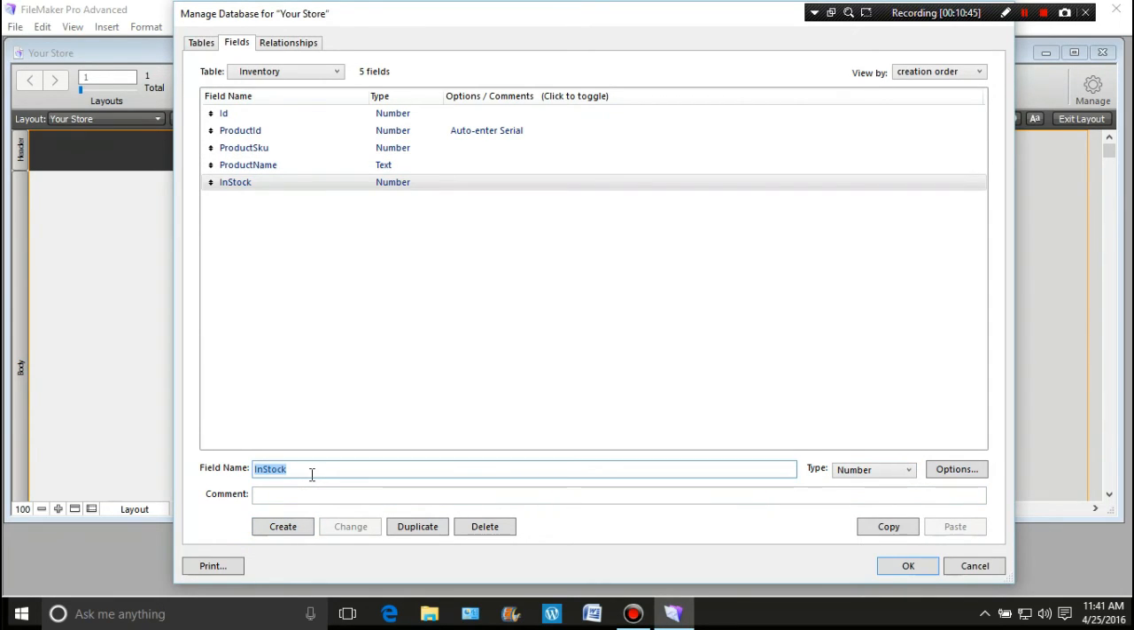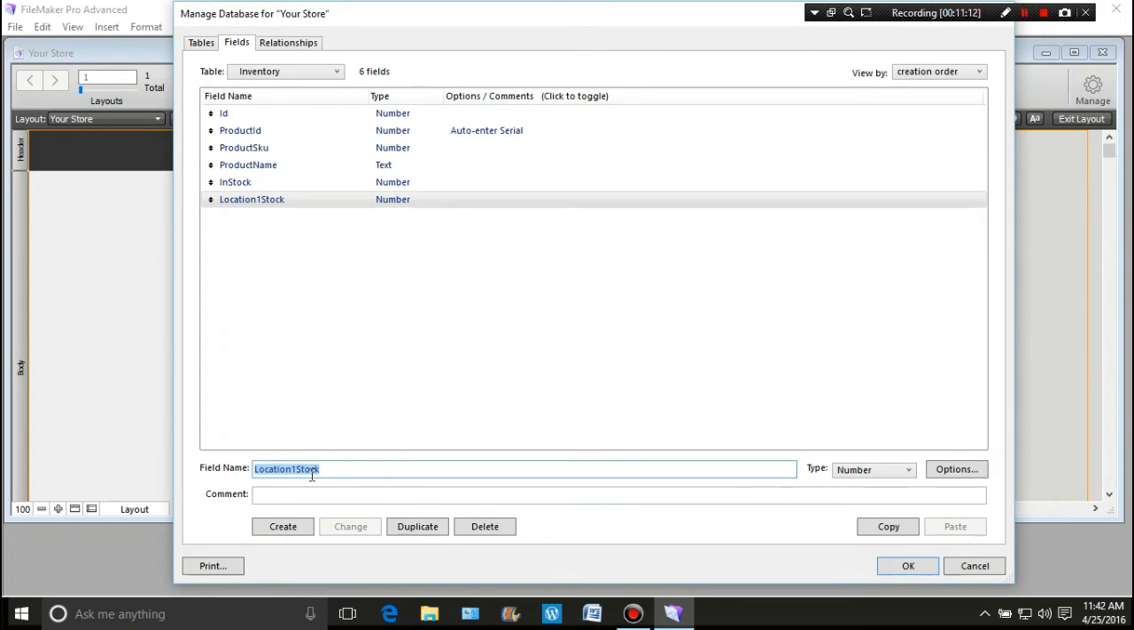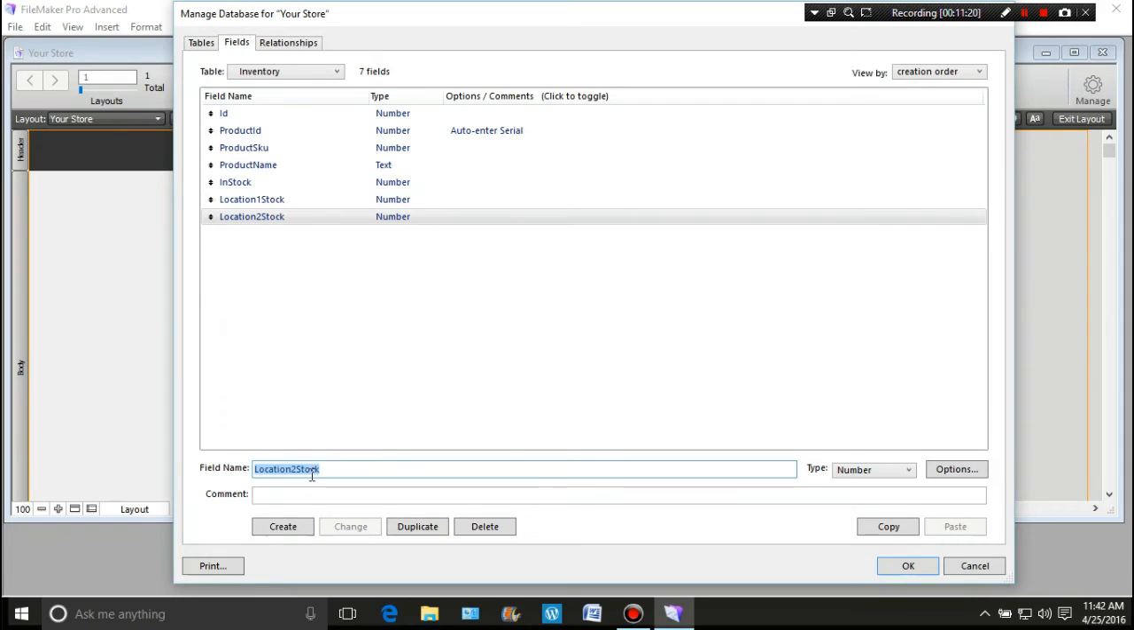And now we're going to need to break that down, because we don't need to break it down, but let's break it down just in case you have two locations. So in the first location, you can do location 1 stock, and that's a number, so we're just going to press enter. Or you can do location 2 stock, and that's a number. And we're also going to need a category.